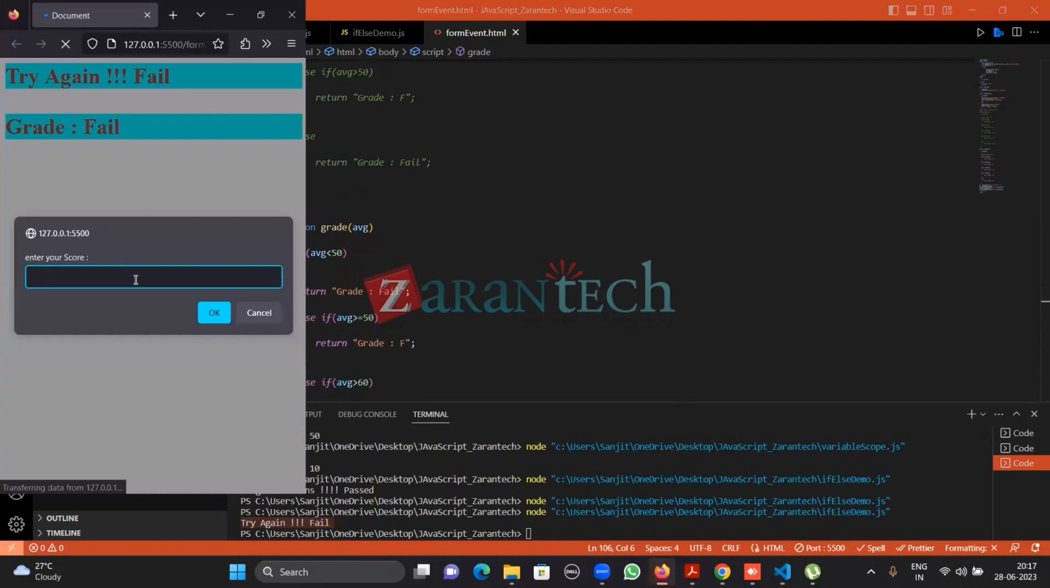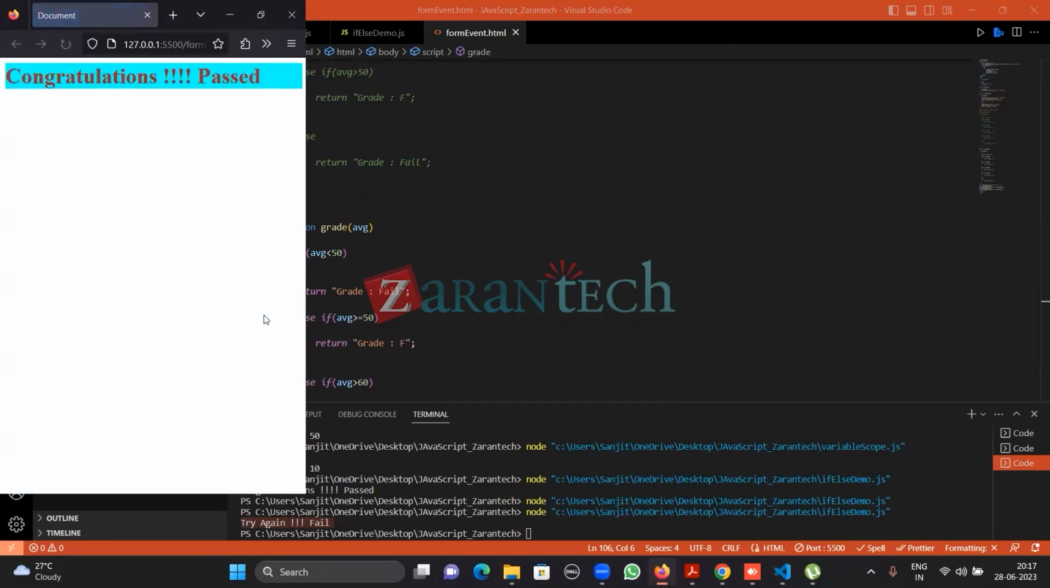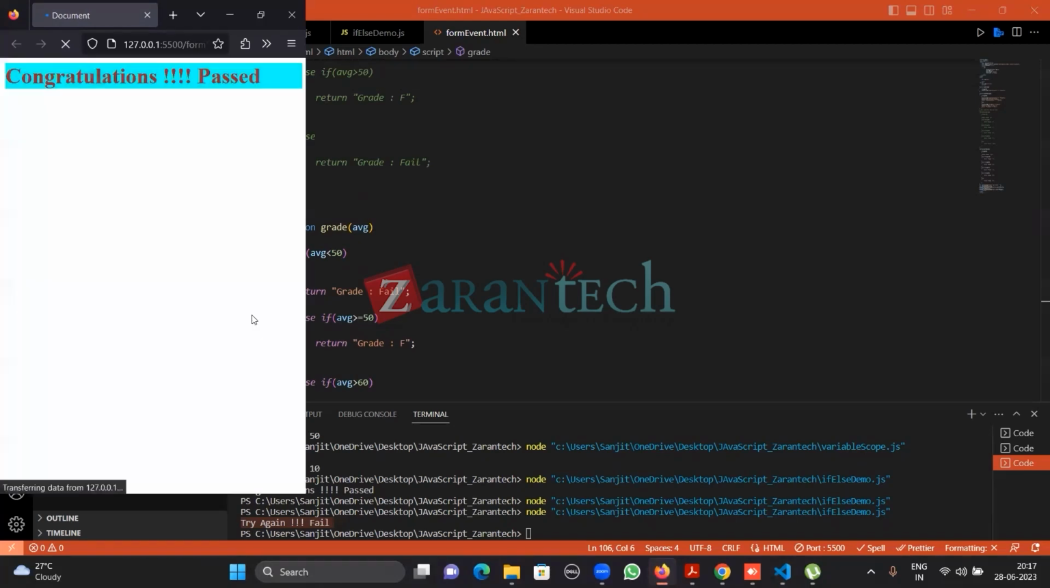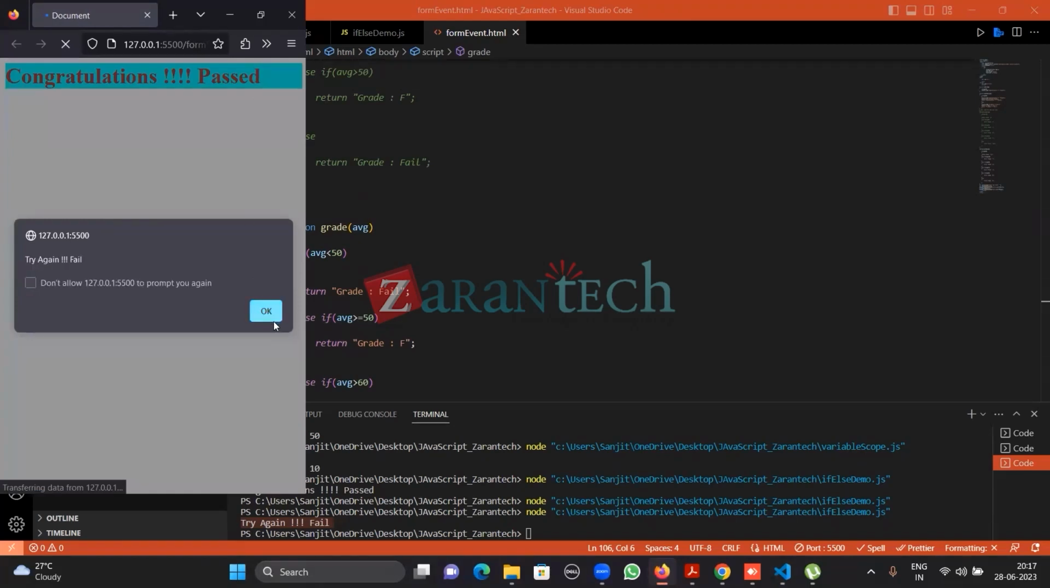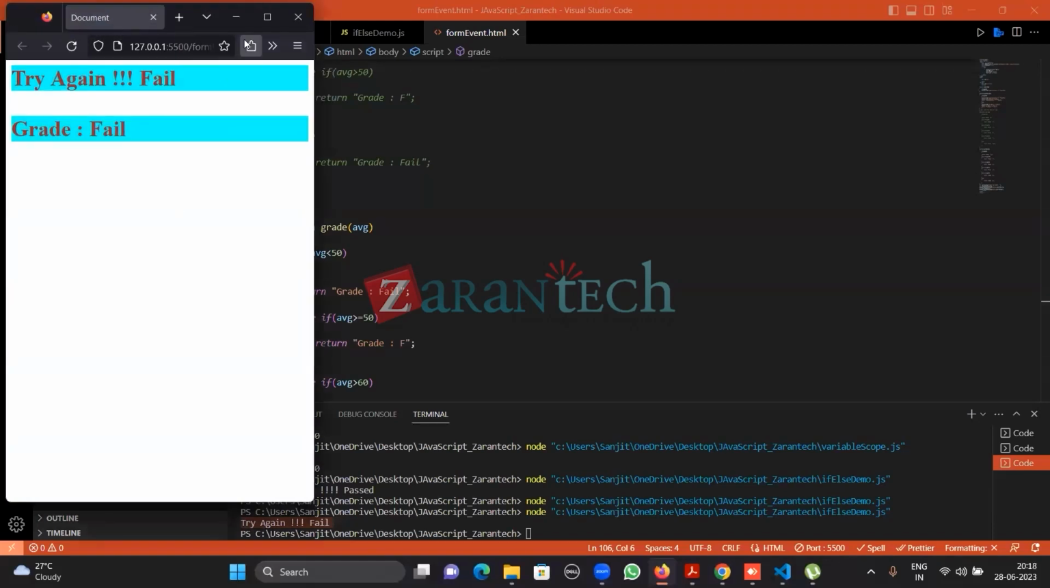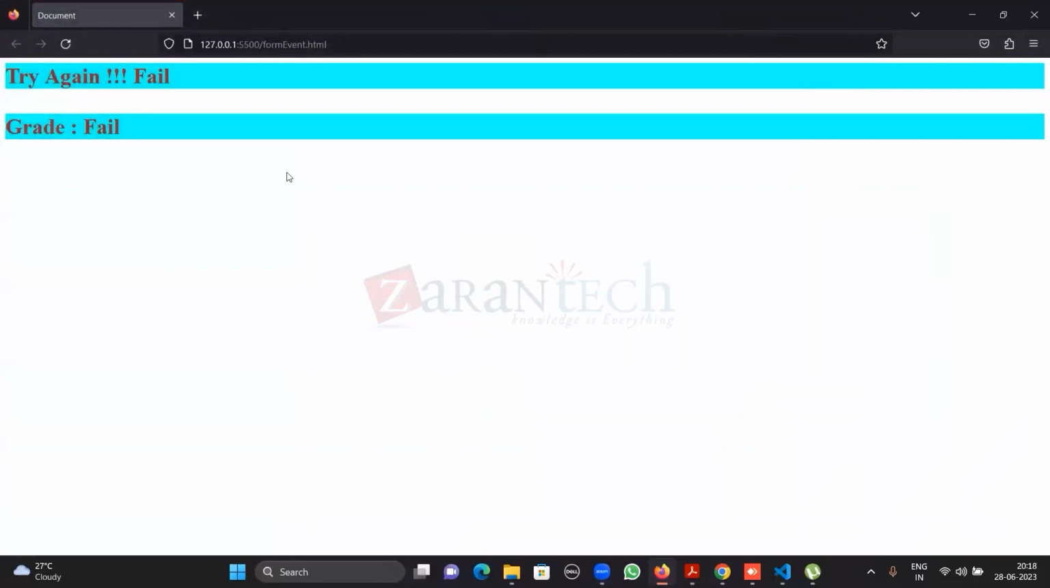Now give this, suppose I'm giving 55. Fail, not any grade. Yes, it's printing fail, but why not a grade?